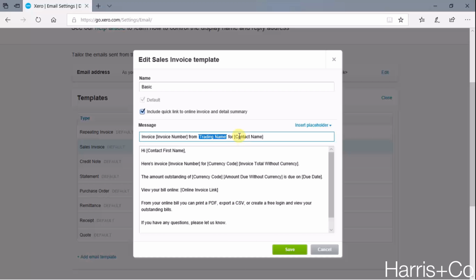And then it's going to write the word for, and then it's going to put the contact's name in there. So if this was contact A Customer Limited, let's say their name might be Alan Customer, it would automatically fill in the name Alan Customer there for you. So the subject header would read invoice 1001 from Best Company Limited for Alan Customer. And you haven't typed anything in there, it's just gone and done that for you.